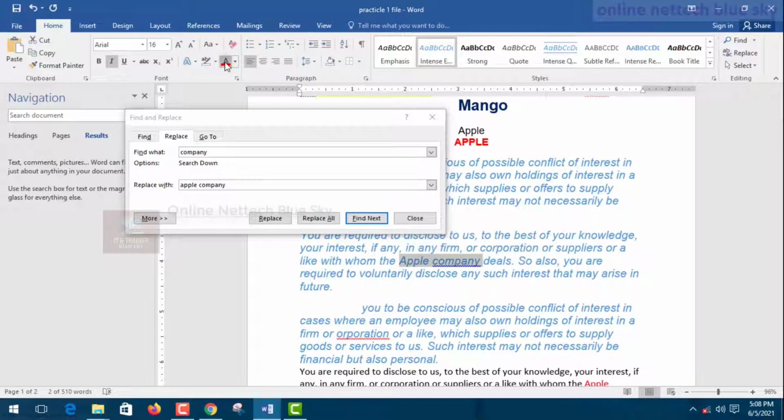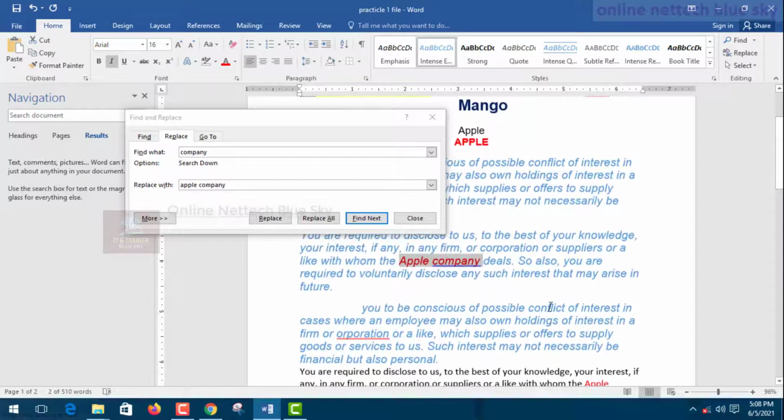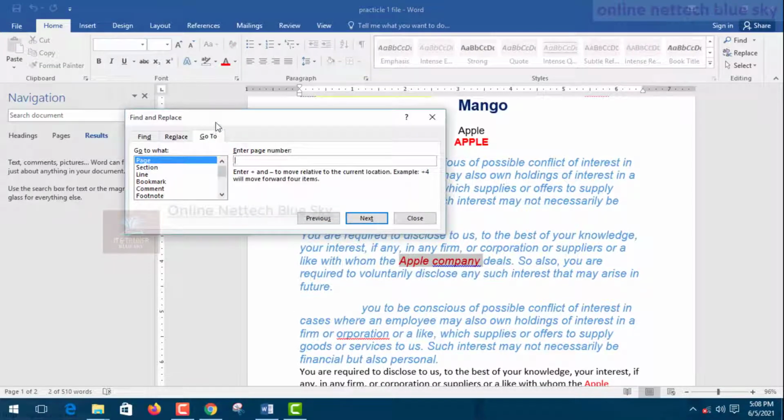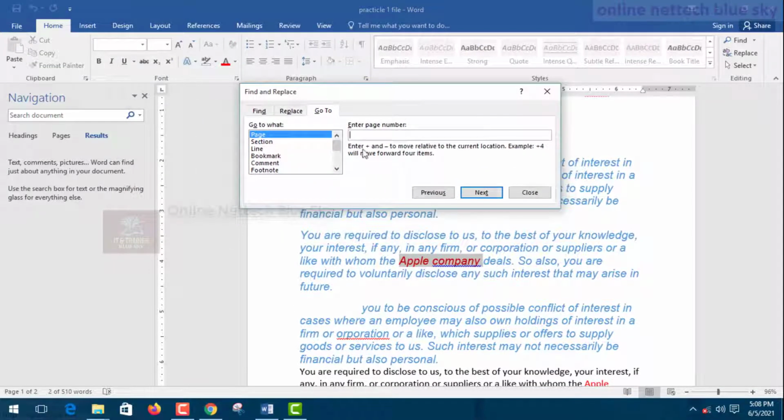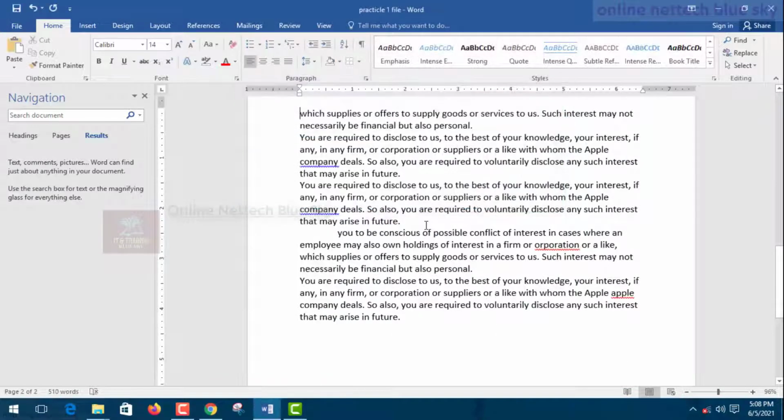So you can see here. This is Apple company and everything inside, you can see just here. Go to. What is Go To? Go To means you line your book, your sections, your comment. So I want to go to the second page, so enter and go to the second page. Okay, automatically, this is my second page.